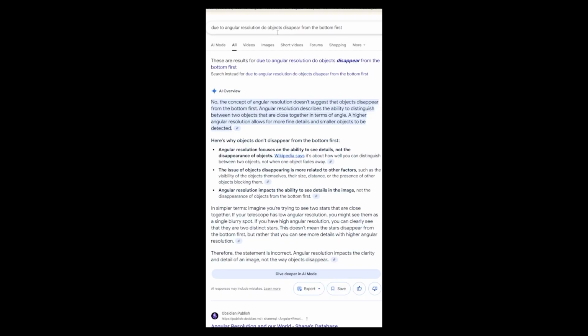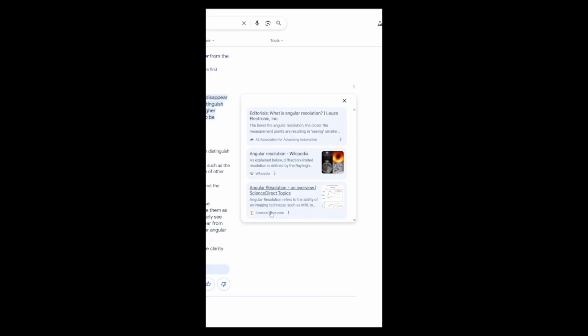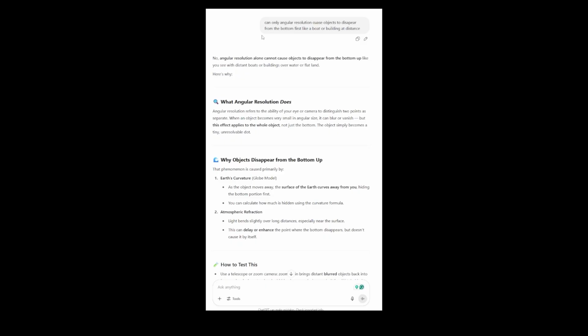Due to angular resolution, do objects disappear from the bottom first? No. The concept of angular resolution doesn't suggest that objects appear from the bottom first. It does describe the ability to distinguish between two objects. So there's your first answer. This is from Google. This is Google AI Overview. You could go to Science Direct or Wikipedia and read up more about it. But hey, maybe Google AI is in on the conspiracy.